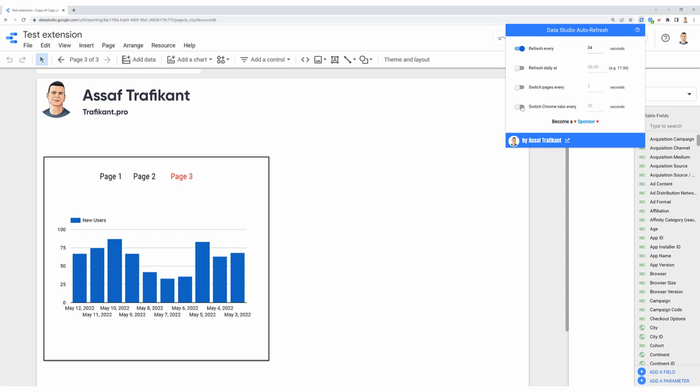Using all these toggles together will let the extension take control over many reports across many tabs, dealing with refresh and looping through the pages.